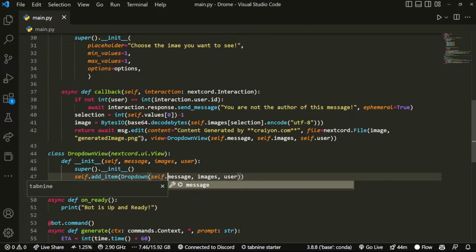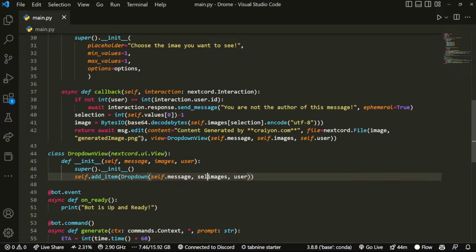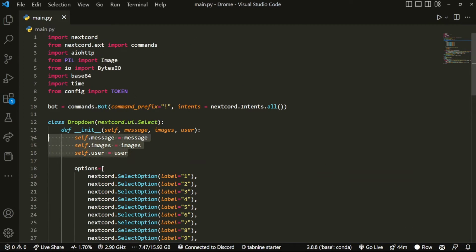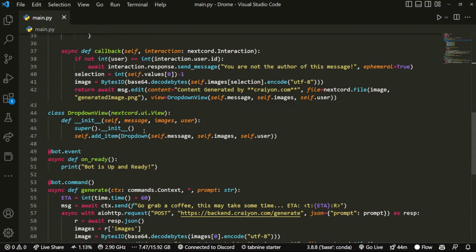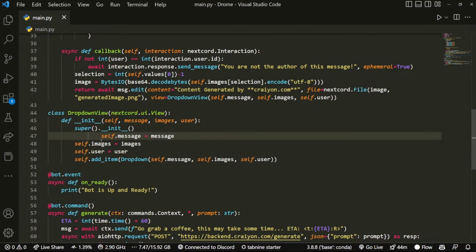But over here, we're just going to do self.message again, self.images, self.user. And we're just going to literally copy this, put it right under here, just slide it in, and there you go. That's literally it. So we're going to hop into Discord and we're going to test it out.